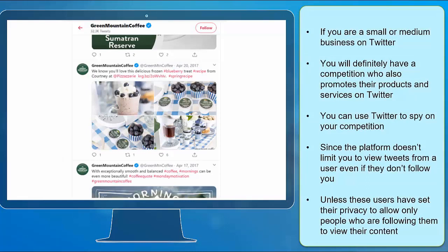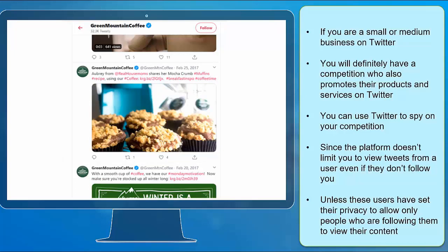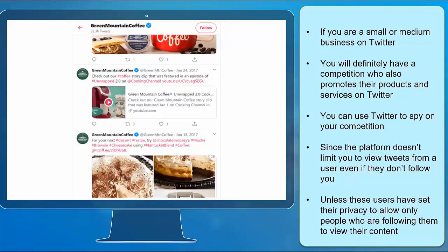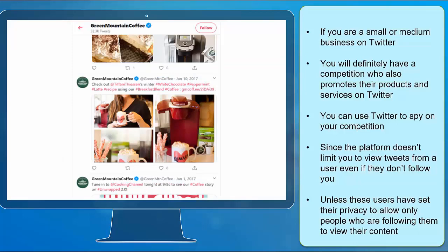If you're a small or medium business on Twitter, you will definitely have a competition who also promotes their products and services on Twitter. You can use Twitter to spy on your competition since the platform doesn't limit you to view tweets from a user even if they don't follow you, unless these users have set their privacy to only allow people who are following them to view their content.